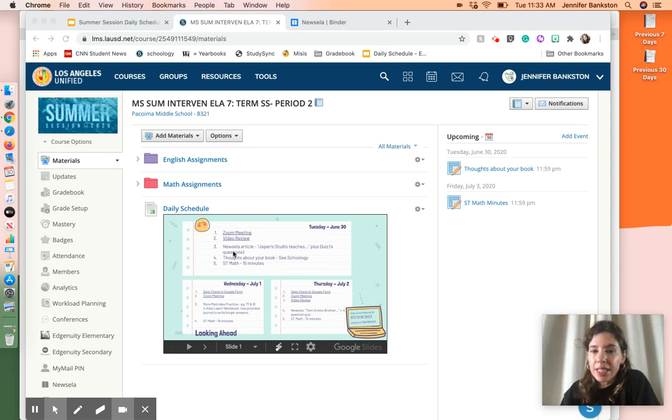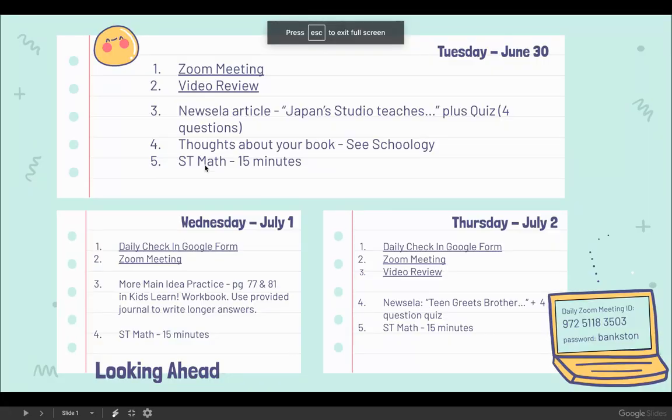So remember, you should be seeing it every day here. I'm going to make it bigger. Do you see where my little mouse is down at the bottom? So every day, you're going to do this. So we have our Zoom meeting at 10:15. So I'll see you a little bit later.